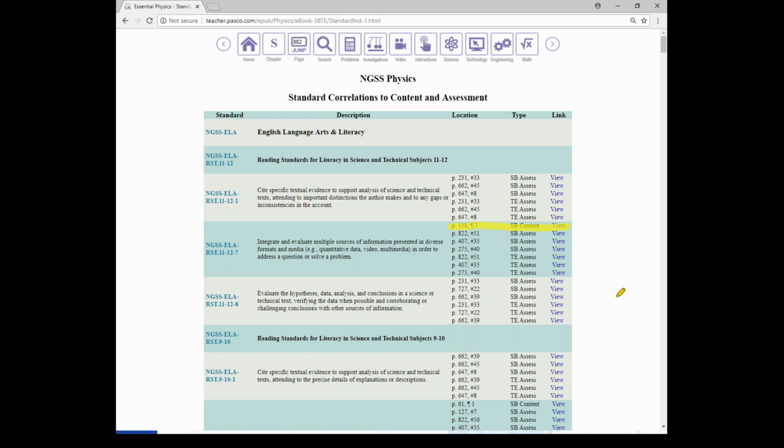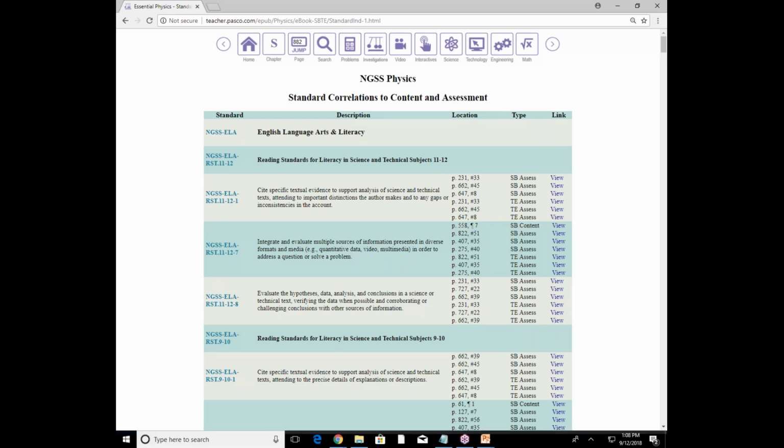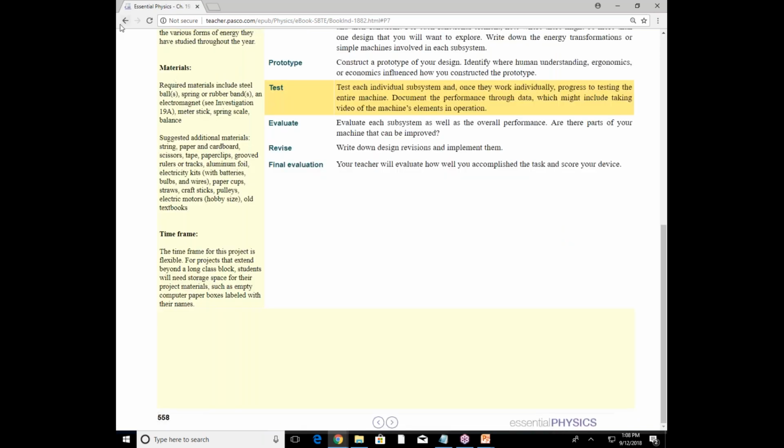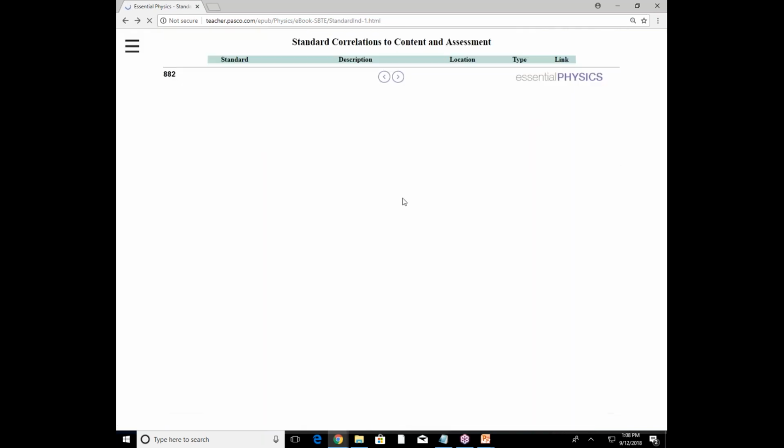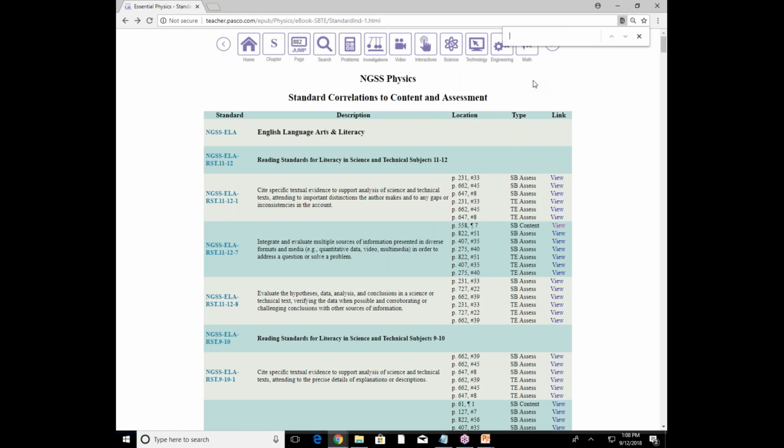And if I wanted to, I could click the link here for view, and it would take me straight to that page content and highlight it for me. So I'm going to actually find a specific NGSS standard here, and then we'll take a look at that. So I hit Control F on my keyboard, and what it does is bring up the find text feature native to the web browser application I'm using. So I'm using Google Chrome.